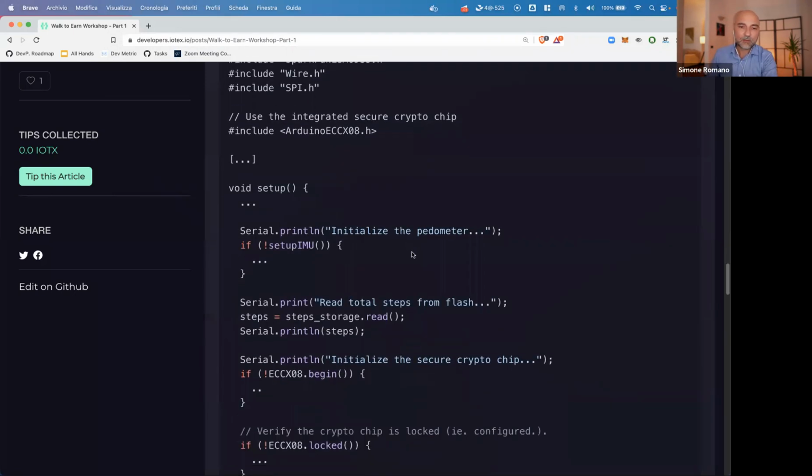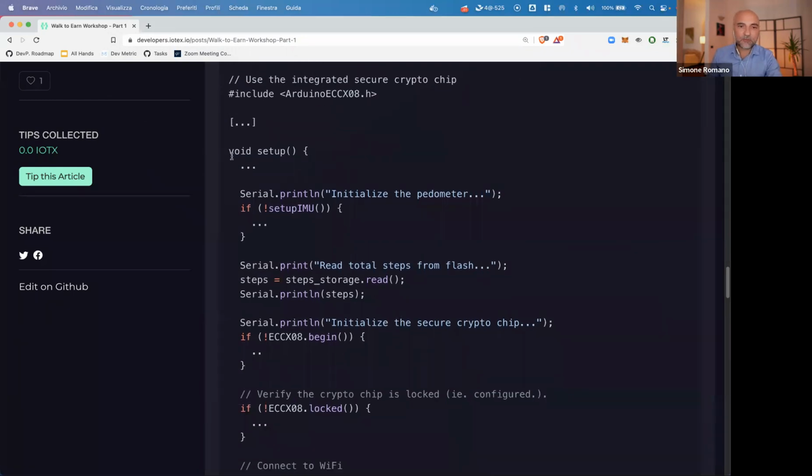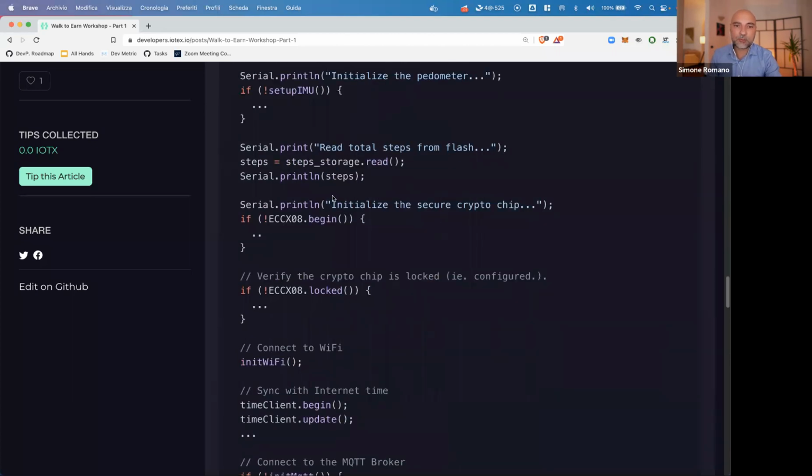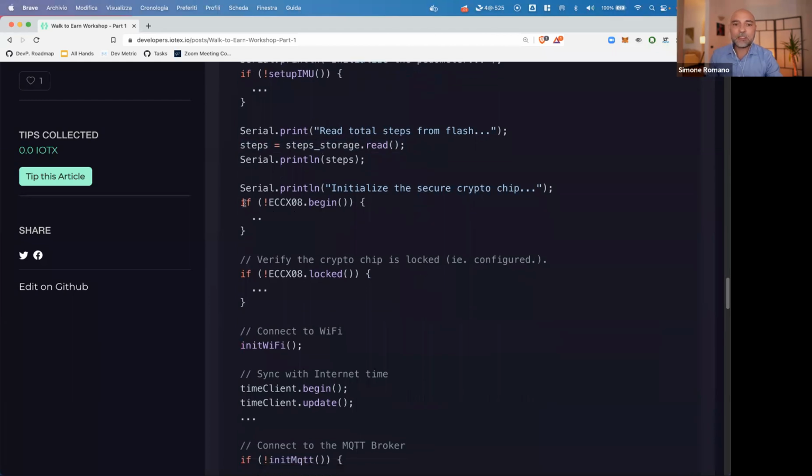So the firmware for this board will run a one-time setup function that runs when you power on the device. That's how these Arduino boards work. The setup function will send out some log to the console. We'll read the total number of steps we have stored in the flash memory, just to keep track when the user shuts down the device. It will initialize the crypto chip, and that's just one single command.